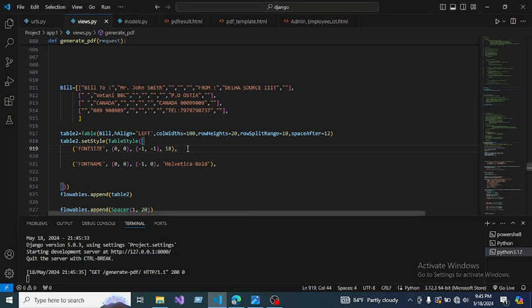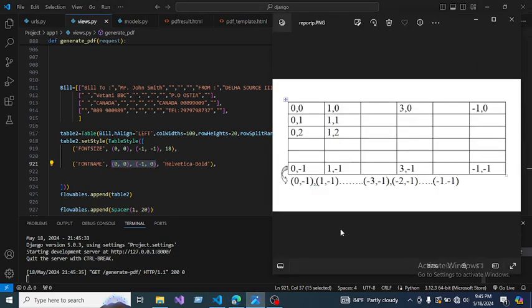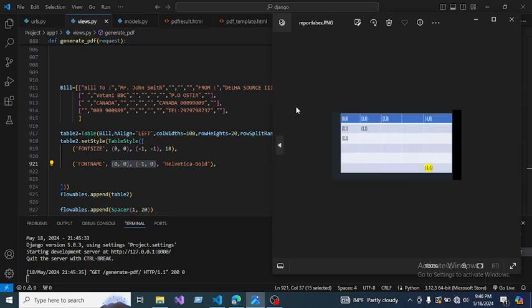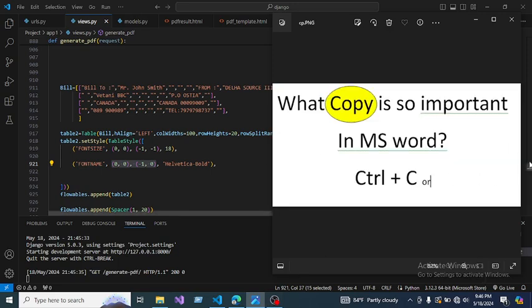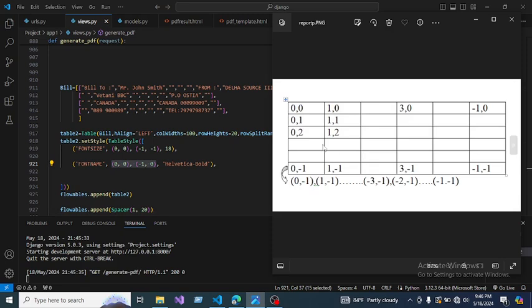This is the font size for first row, and the font name for this. Wait, what is this? Okay, now go to the table, start point 0 0. This is the start point, and this is the end point for first row, minus 1 and 0.